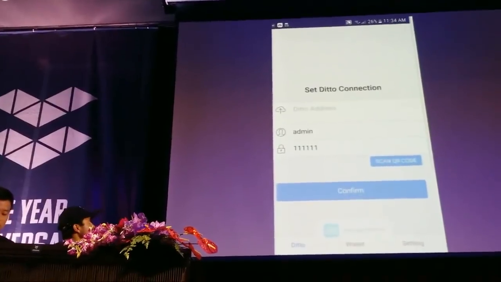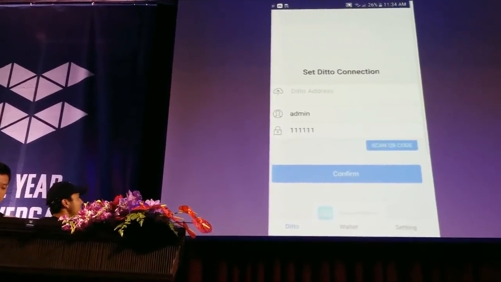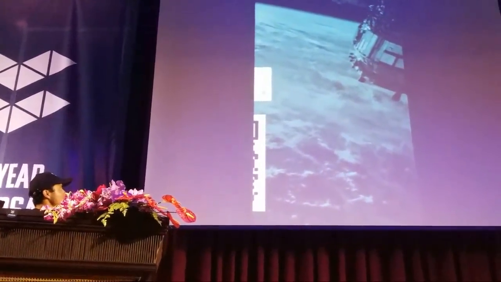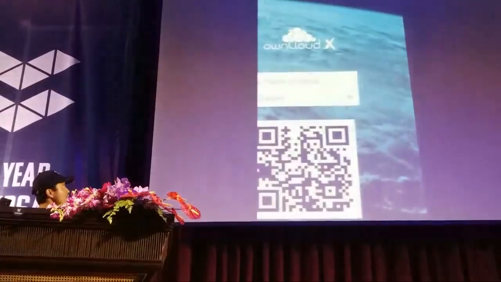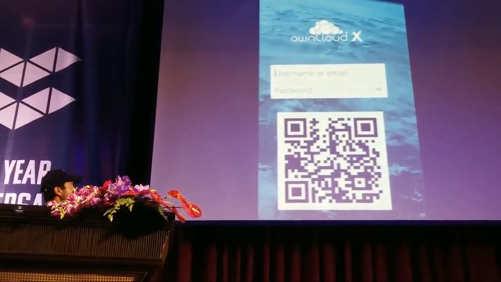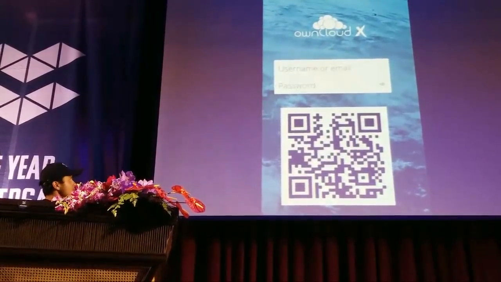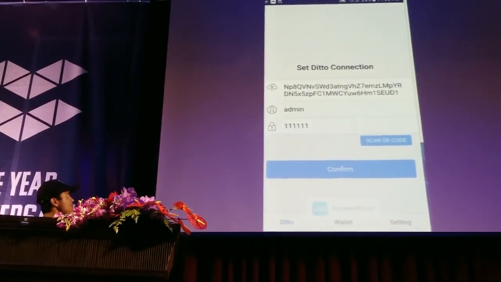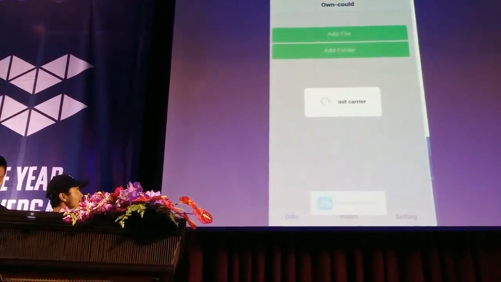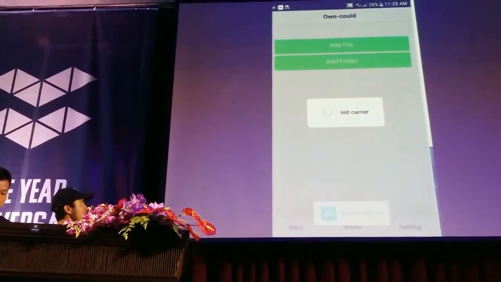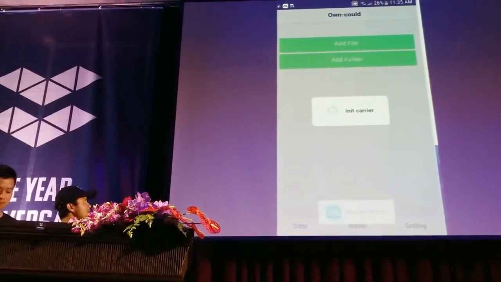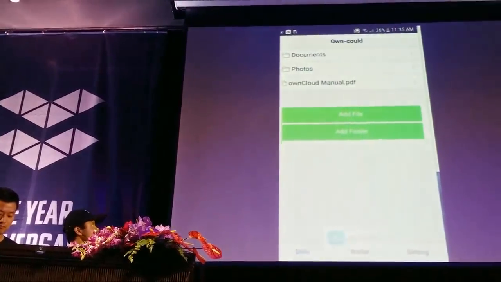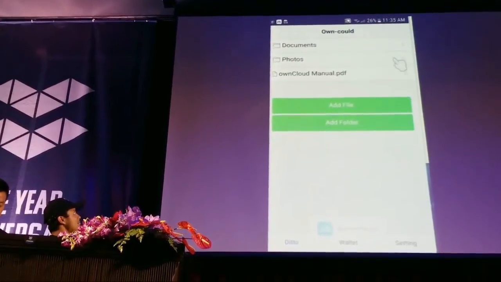I have disabled the audio, but what's going on here is I'm trying to connect from my phone to the DataBox server, and this is the browser that I can use to access the DataBox server. Using the QR code, I was able to get that ID and pair the phone and the server together, and after the initialization of the Carrier, you can use it as your own file storage system. So that's what you have here.